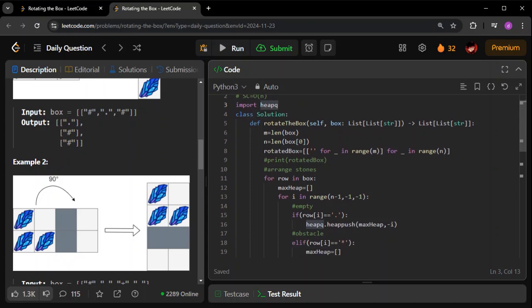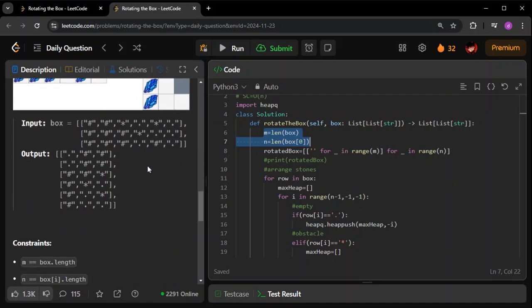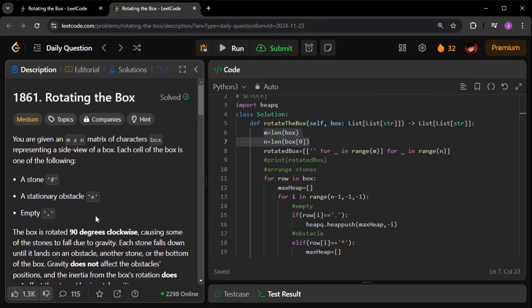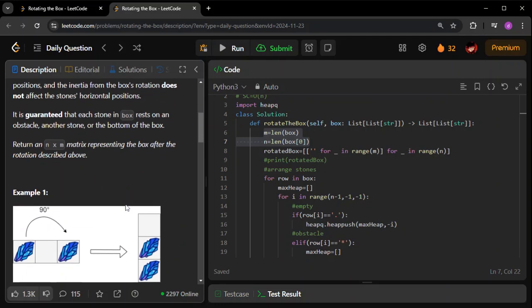First of all, let's see what we are doing. I'm calculating the m and n of the matrix. If you see the constraints here, m and n are going to be up to 100. All the box contents are going to be either a stone, an empty space, or a wall. As simple as that. I'm calling this thing a wall, or you can call it whichever you want.